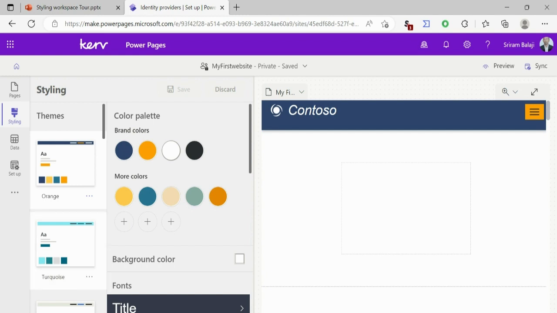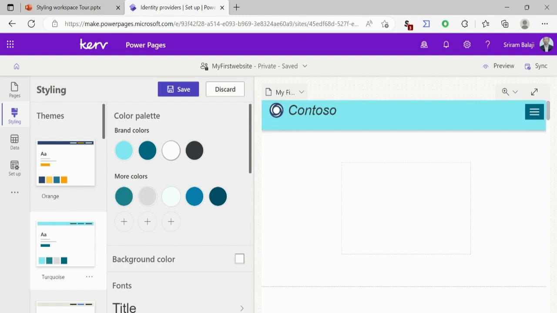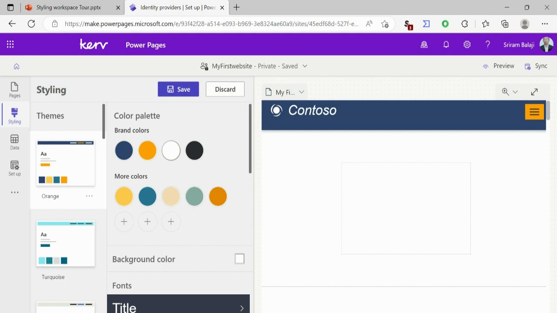So here, if you see, this is the orange theme. I can actually click on turquoise and it changes to turquoise. So as you can see, you can get a live preview of the theme which you select. Let's say go back to orange, so it shows the orange theme and just gives me a live preview. If I want to save the theme, I can save it, and also I can discard. Let's say I don't want to make any changes, I can discard.